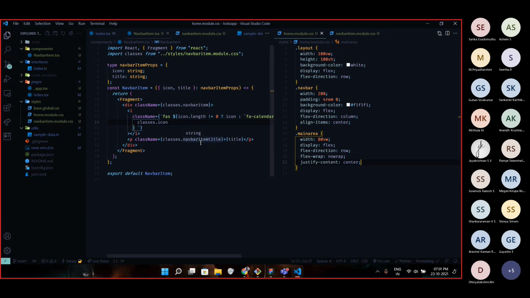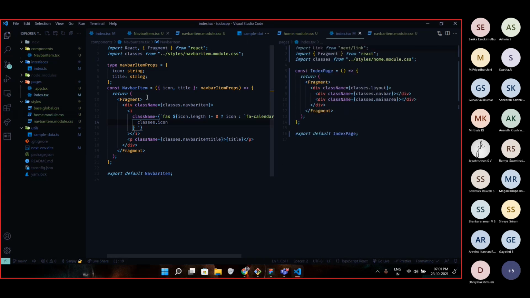So yeah, we have defined it in index.tss.